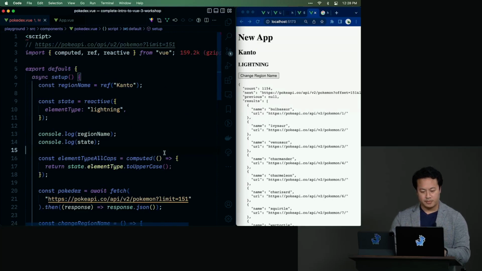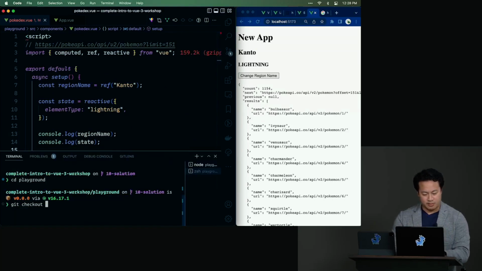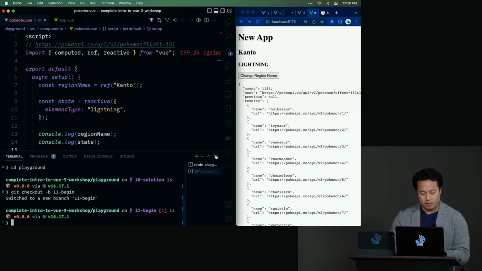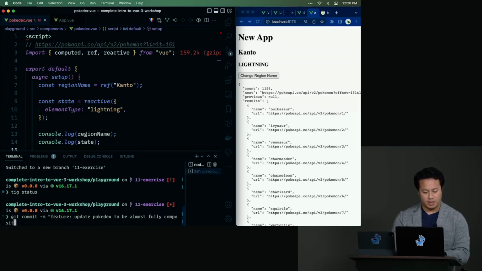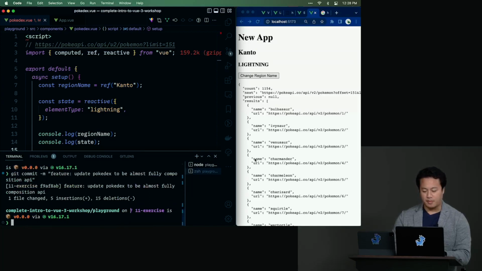Okay, so let me check out branch 11 begin. There we go. And then we'll check out branch 11 exercise. And let's commit this change real quick. Feature, update Pokedex to be almost fully composition API. Okay.